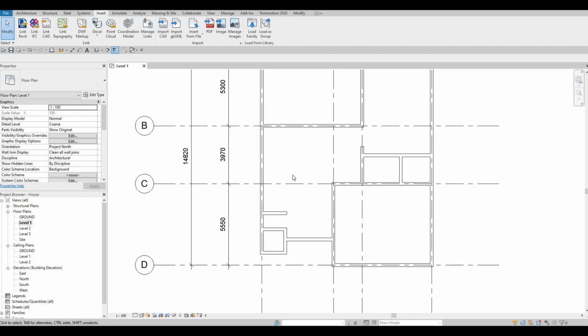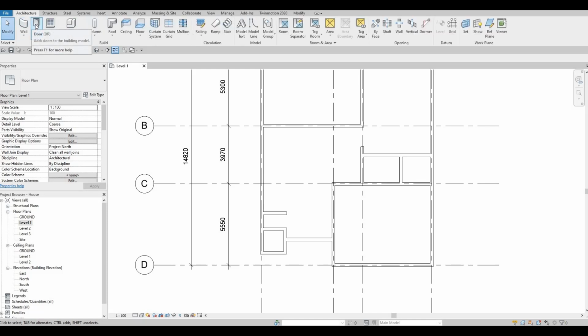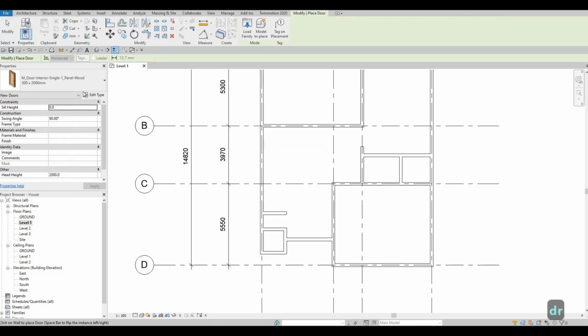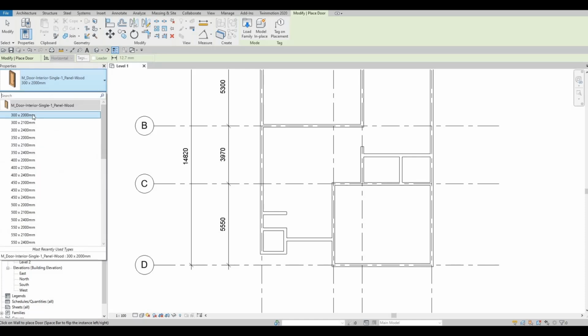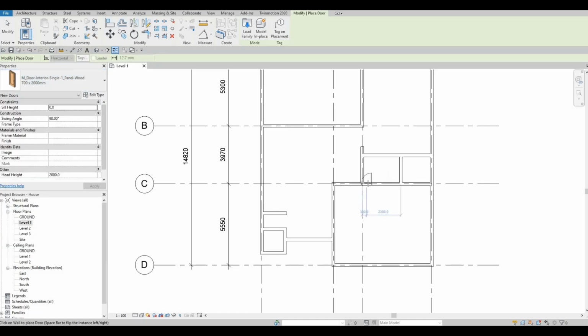Once this is loaded, what you want to do is you can go to architecture, or you can type in DR. So here, this is the door icon, or you can type in DR. That's the keyboard shortcut. Here, once you go drop down, you'll be able to add different sizes of the door that is already preloaded. So here, this will be around 700 by 2000 millimeters. I'm planning to add it on this spot.